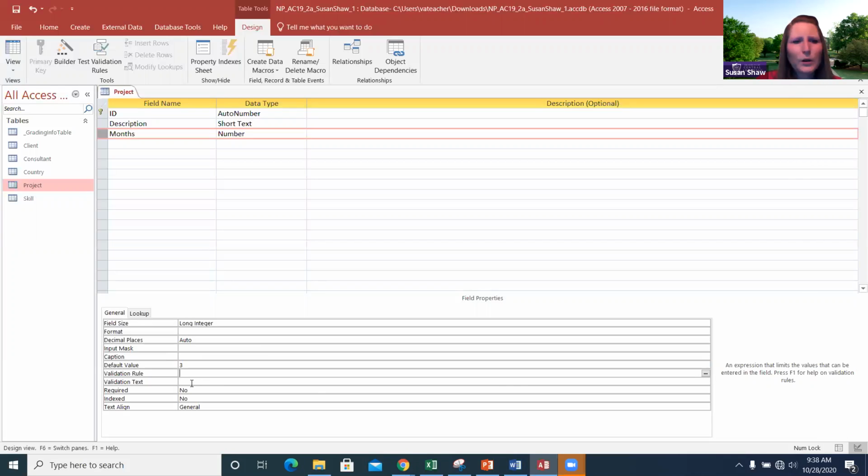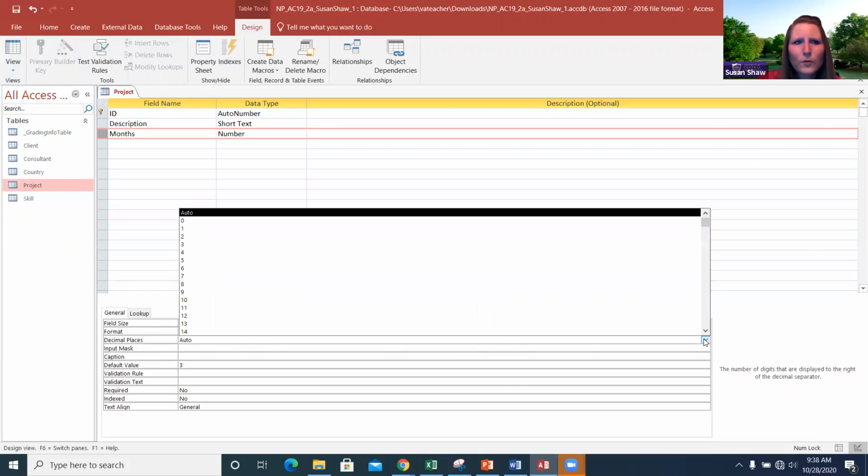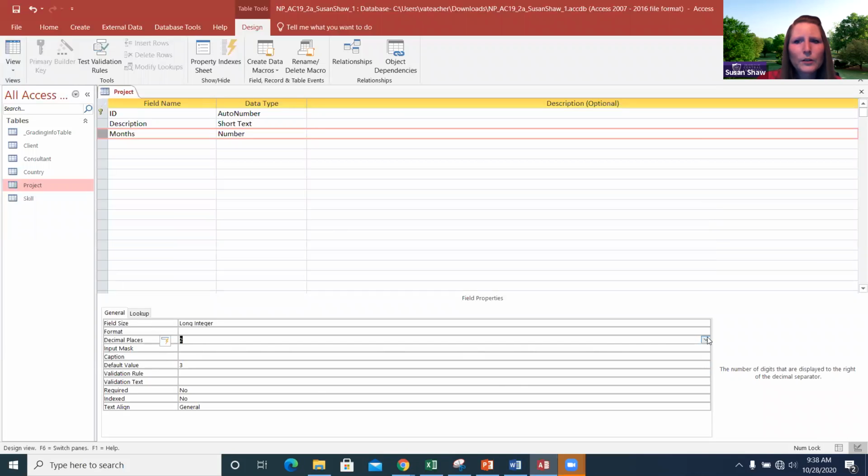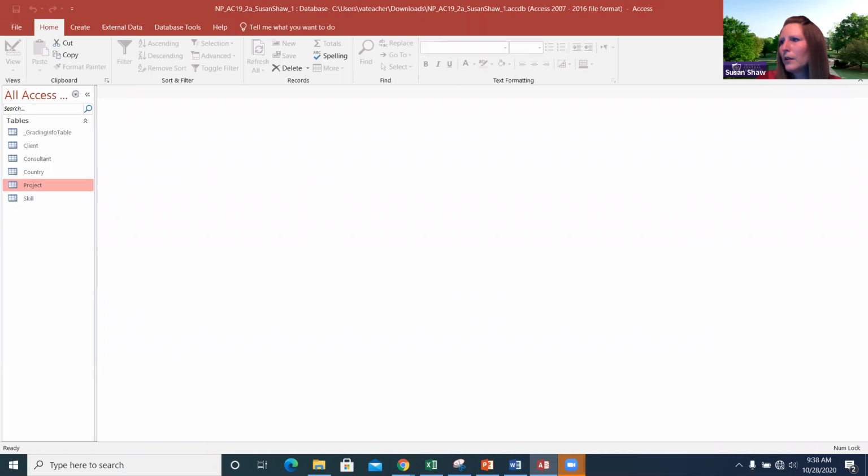And then I'm going to increase the number of decimal places to 2. Decimal places says auto. I'm going to increase that to 2. I'm going to click the down arrow here. If you have a down arrow on the side, go ahead and use that just to make sure. And then save the changes and close the table. So save changes. We're going to close this table. Okay. So open the project table in design view.